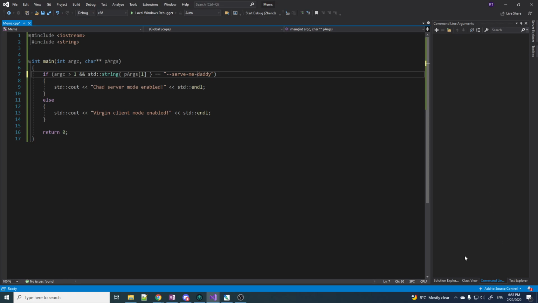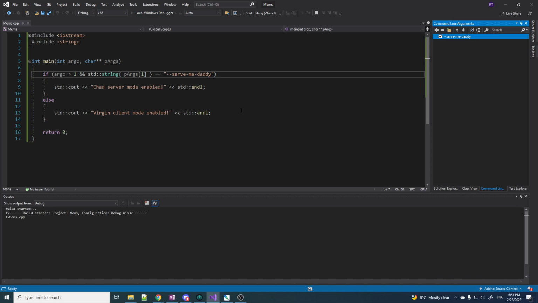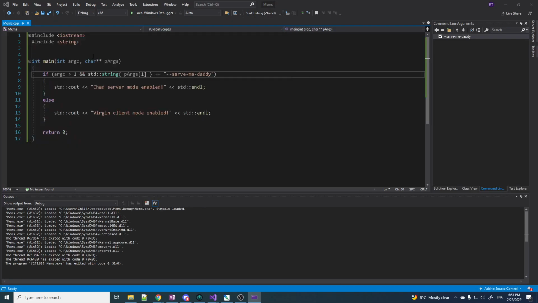There we go. Now, this is a cool extension for Visual Studio. It allows you to manage your command line arguments for the debugger. So we'll put one in here, "serve me daddy". And you can have a whole list of them, and then you can turn them on, you can turn them off. So now if I run this, yeah, we can turn this off and on. We can run in both modes.